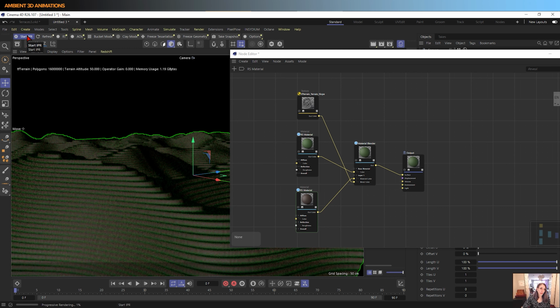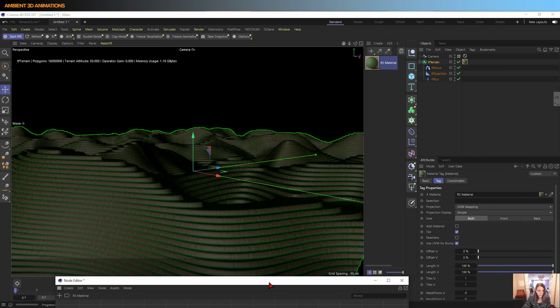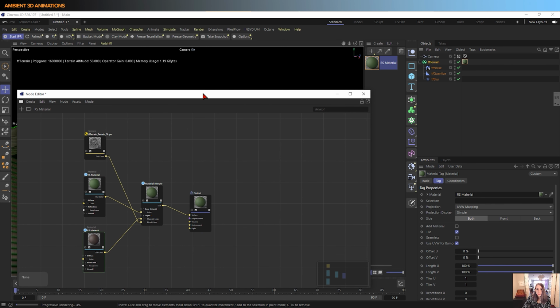When I hit start IPR, and yours might be listed under Redshift because I just dragged this up here by holding these dots, you'll see now that we have green on the flat surface and brown on the sloped surface, which is what we want. I'm going to go ahead and add in a dome light. Or maybe we'll use a Redshift sun and sky rig because that'll be fun.